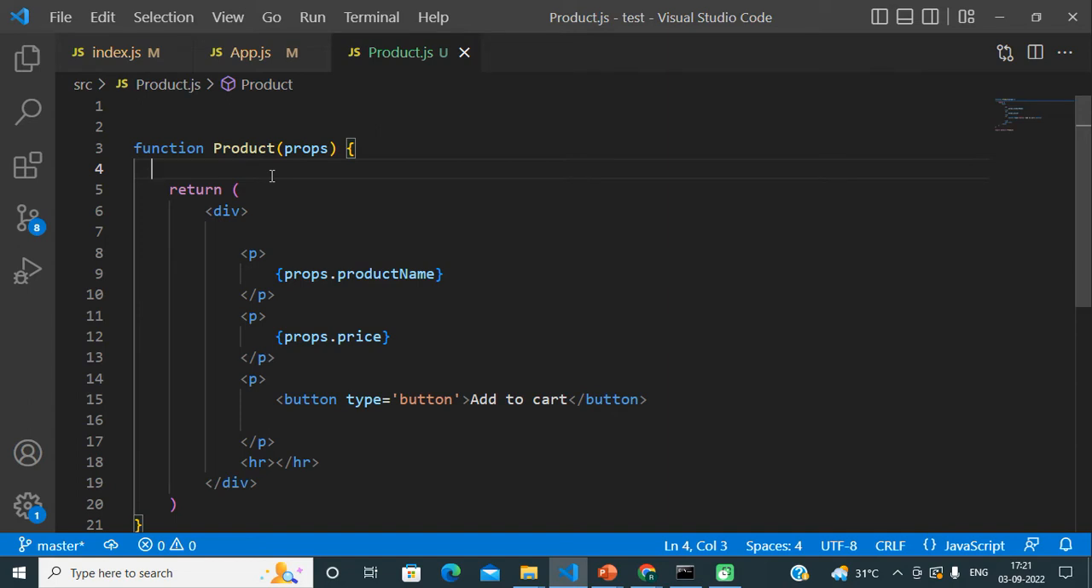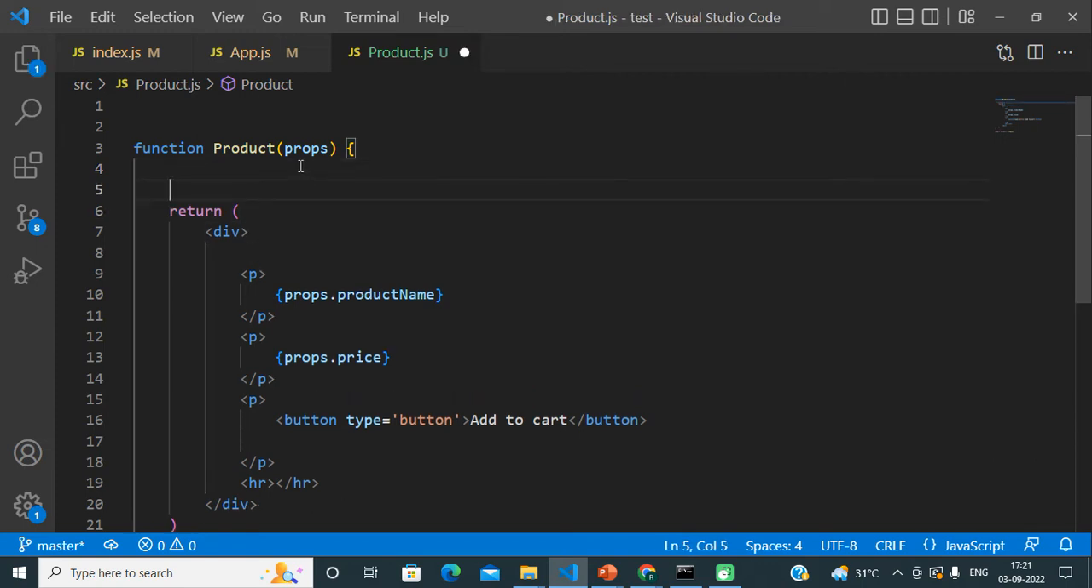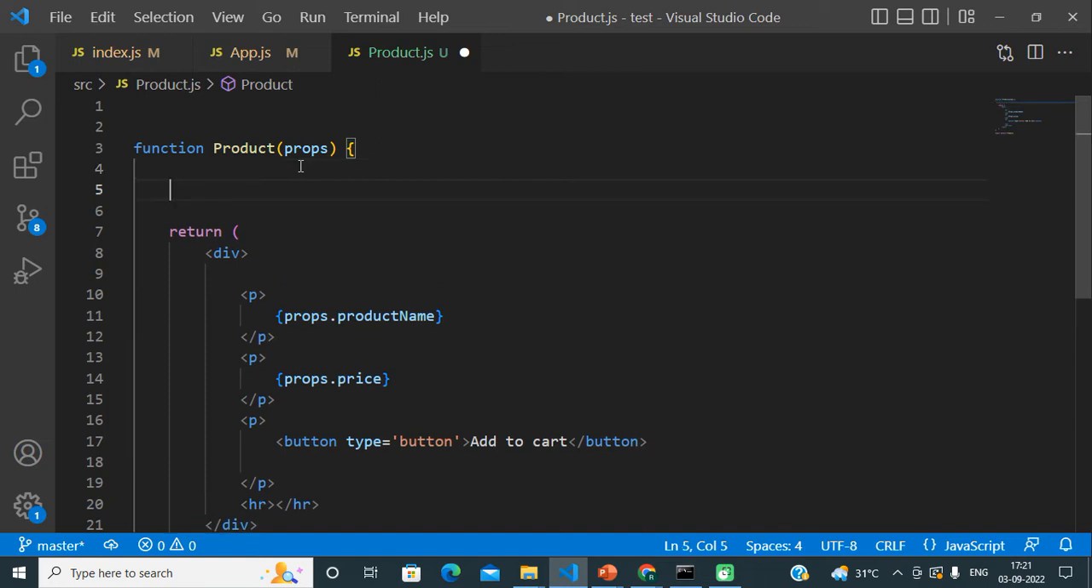States are the data variables or data which can be changed inside the component. So a component can change state data, state variables. Now how can we create state variables? Friends, here we have the syntax to create a state variable.